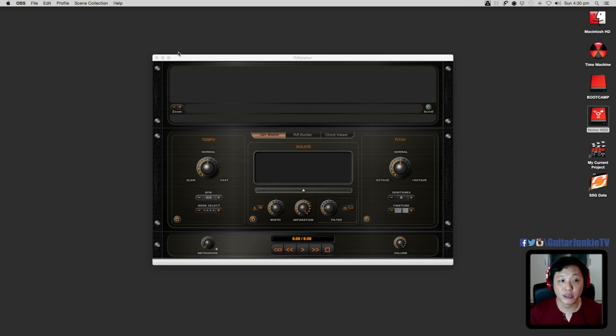Today I'm going to show you something different, some other software that I have been using. Two of them, in fact. The first one I'd like to talk about is Riffstation. This Riffstation can be found on the Windows platform and Macintosh platform.